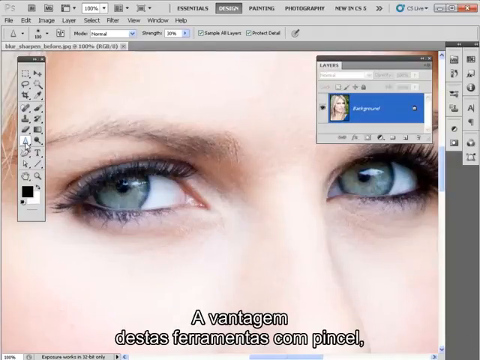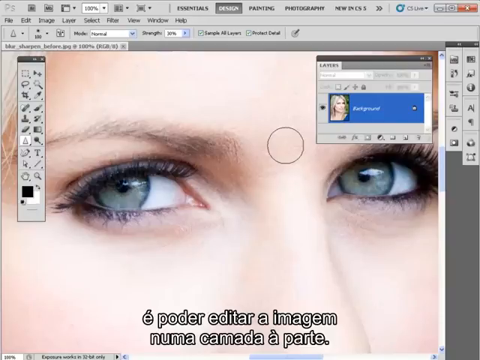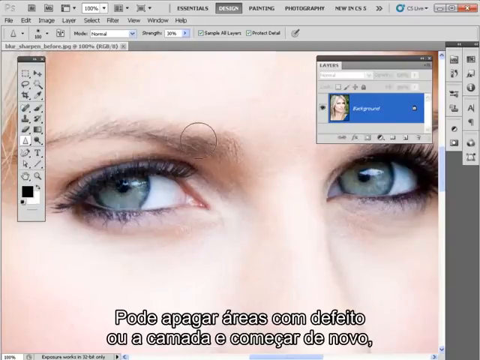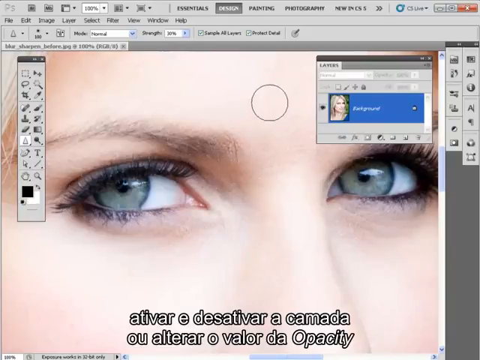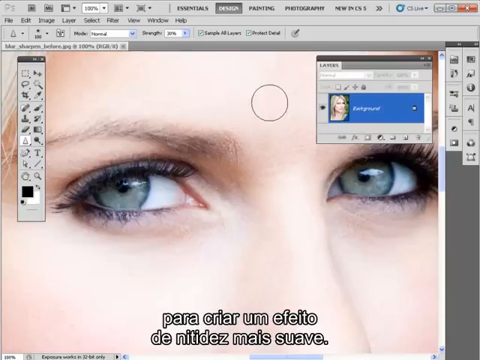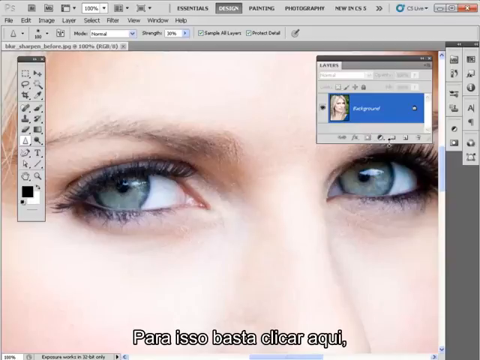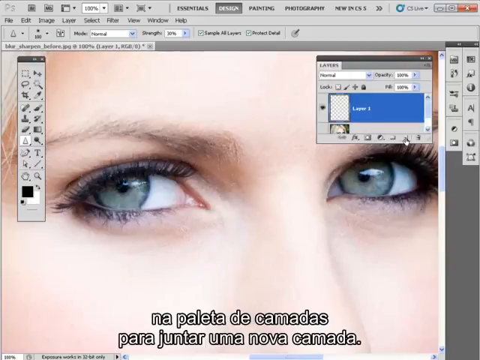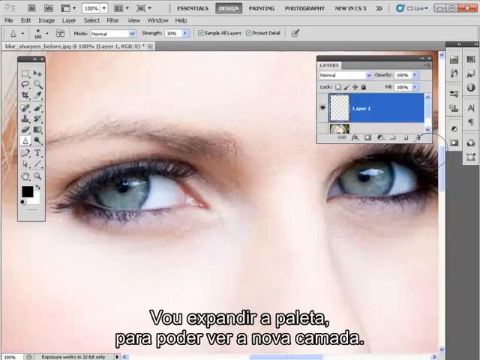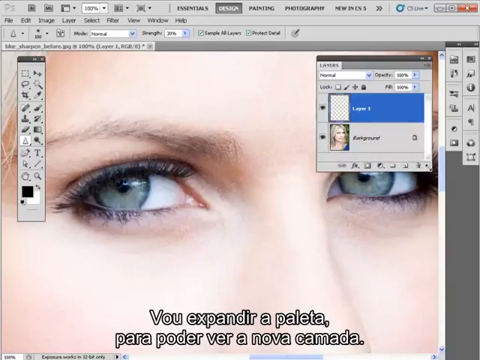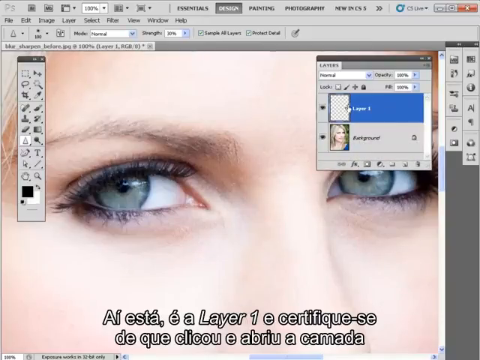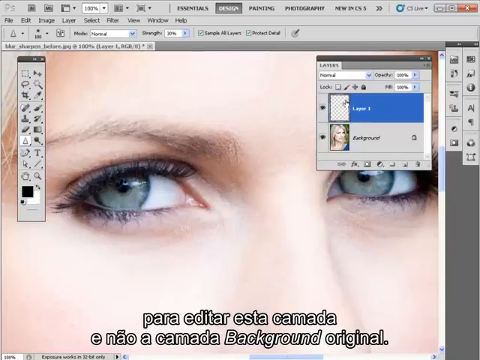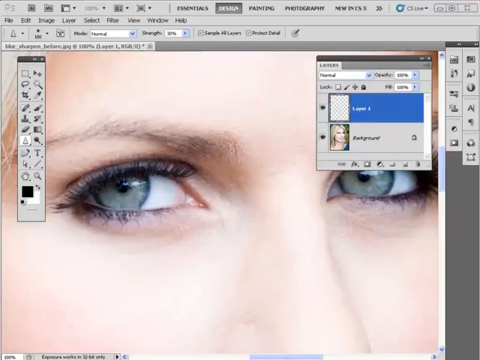Now the cool thing about these brush-based tools is you can edit them on a separate layer, and that means you can erase bits that don't work, or even delete the layer and start working from scratch, or turn it on and off, or change its opacity to make a more subtle sharpening effect. So to do that, what we need to do is click here in the layers palette to add a new layer. I'm just going to open that up a little bit so you can see the new layer appear. There we go, it's layer 1, and make sure you click on that to target it so you're editing this layer and not the background layer.